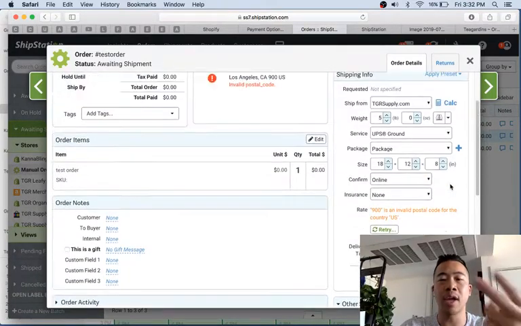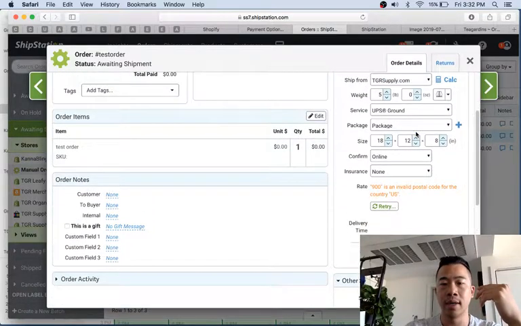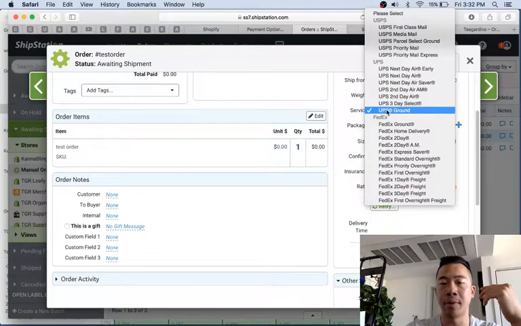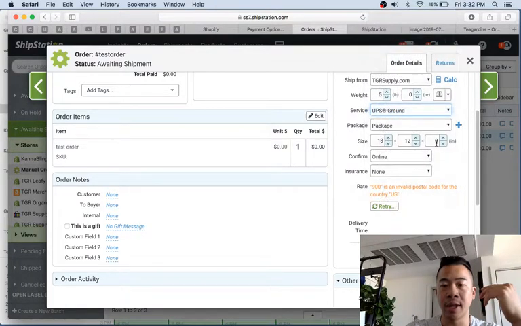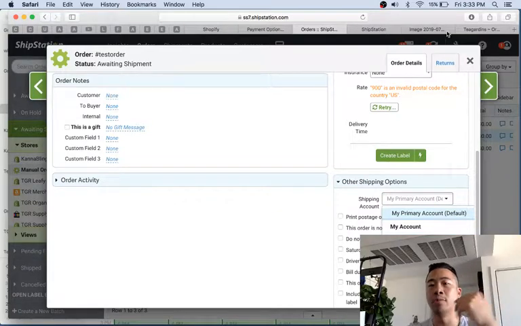This is how you're able to select the second shipping account, okay? Making sure you select the proper provider, shipping provider, then it will allow you to select which account you have, okay? Hope this video helps you guys out.